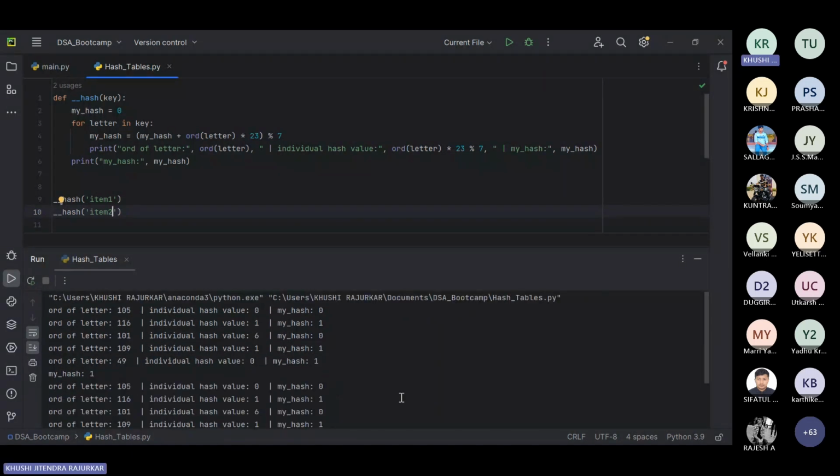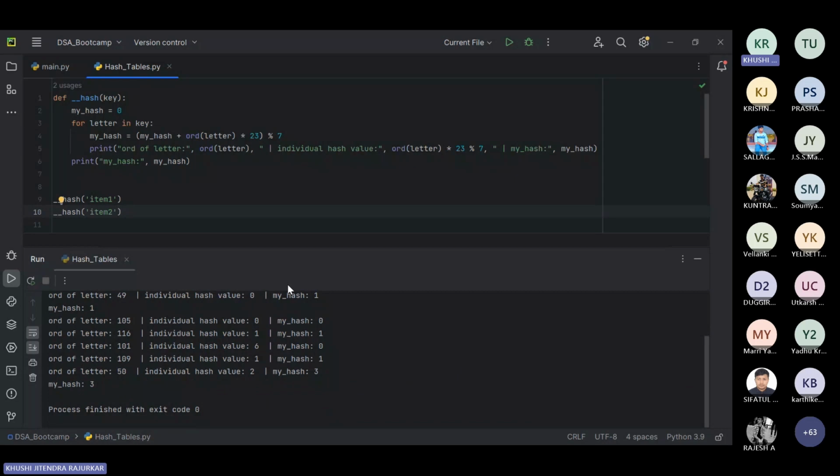And even if the hash value was the same, we would have used our separate chaining method to form a nested list, and we would have stored them in the same location. I guess it's a little confusing. Oh, you understood. Okay.